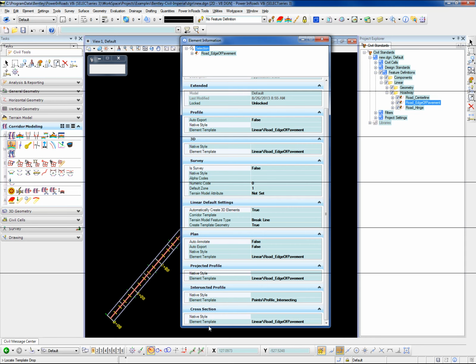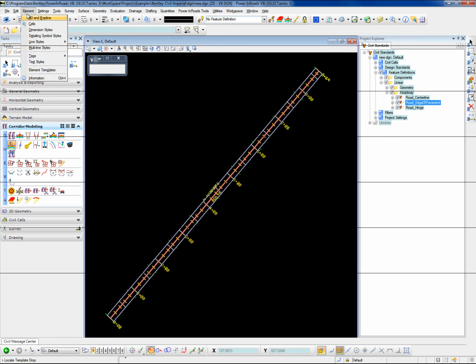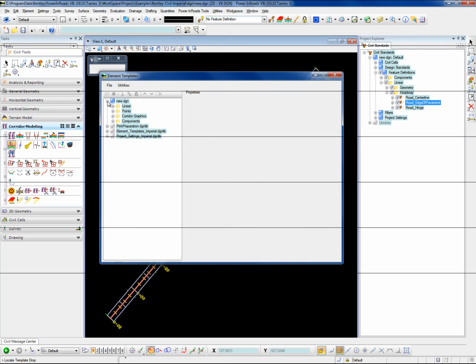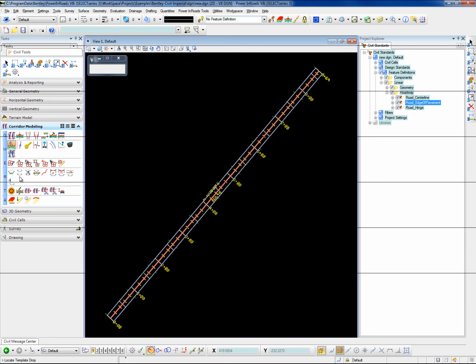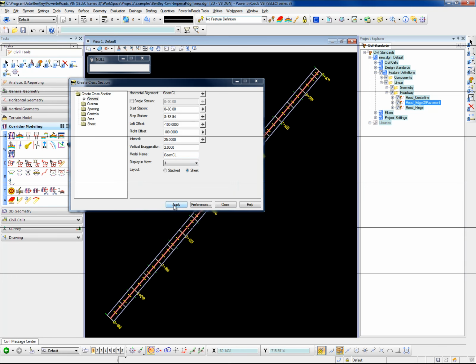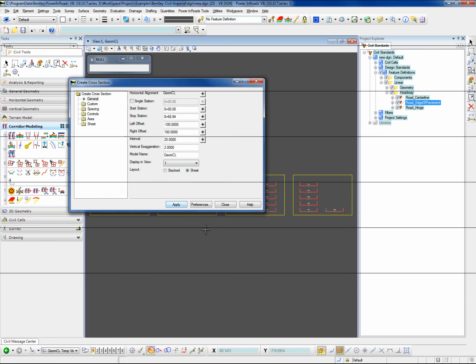And I can see that it's using an element template of linear road edge of pavement. If I go in now and look at that element template under linear road edge of pavement, I can see that it's telling it to use an active point, the character X, and it's telling it to use the extra small center text style. So if I were to go and run this cross sections real quick and hit apply, if I zoom in on that right edge of pavement, I will see that it is very small and it is using that X character from that text style.